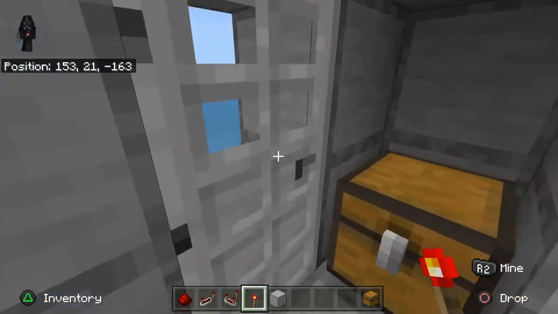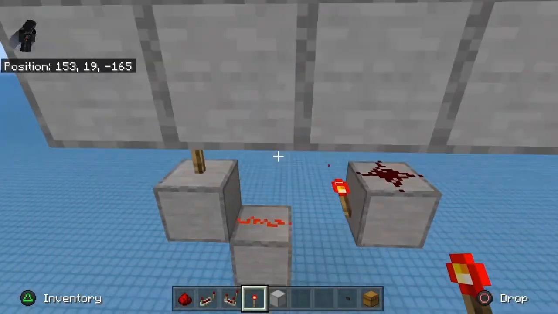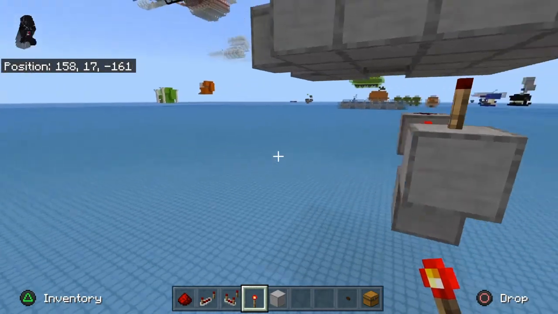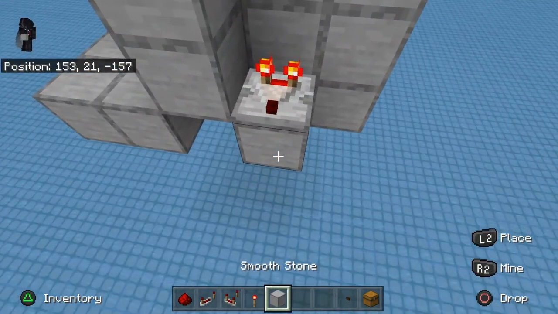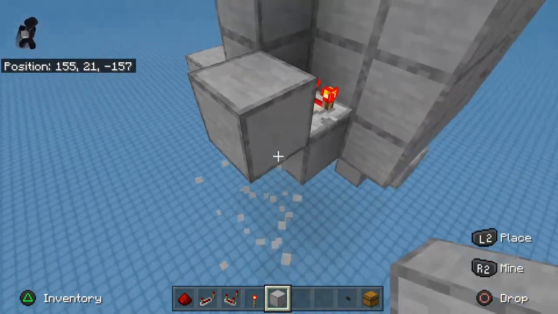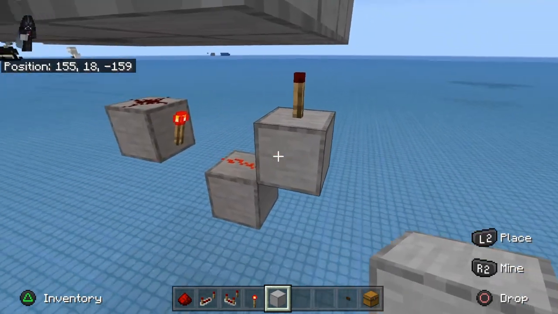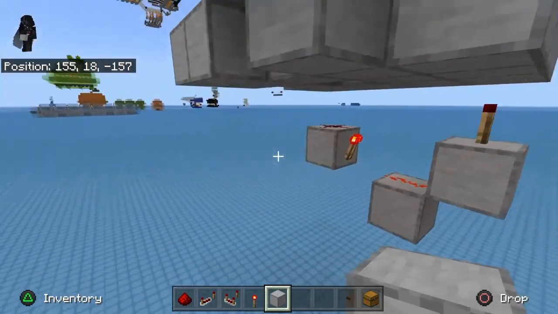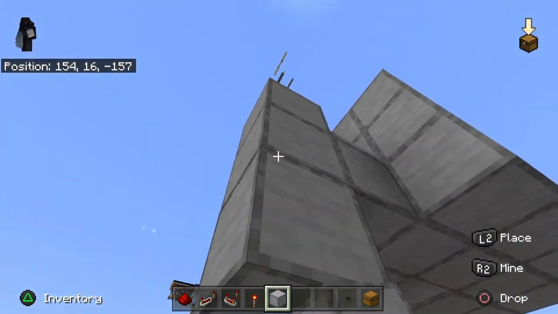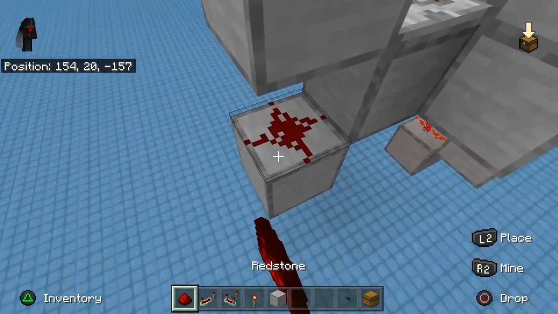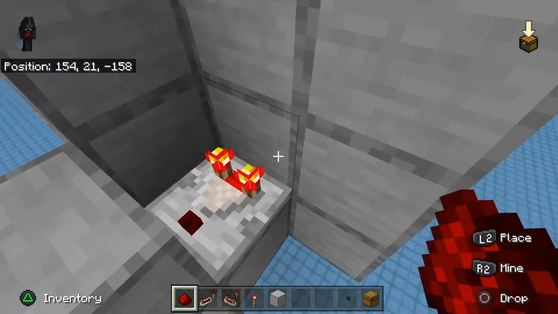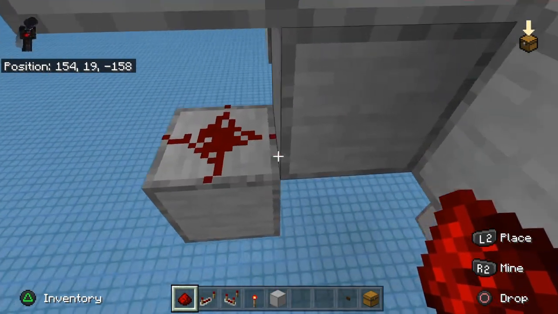We want it to only happen when this is empty. Okay, so we're going to come over here to this comparator. So if we want it to happen when this is empty, what we want this to do is lock that off when it's on, okay? So we're going to go ahead and come under this guy right here and place a dust. This comparator, when there's an item in the chest, powers this block, which powers that dust, okay?